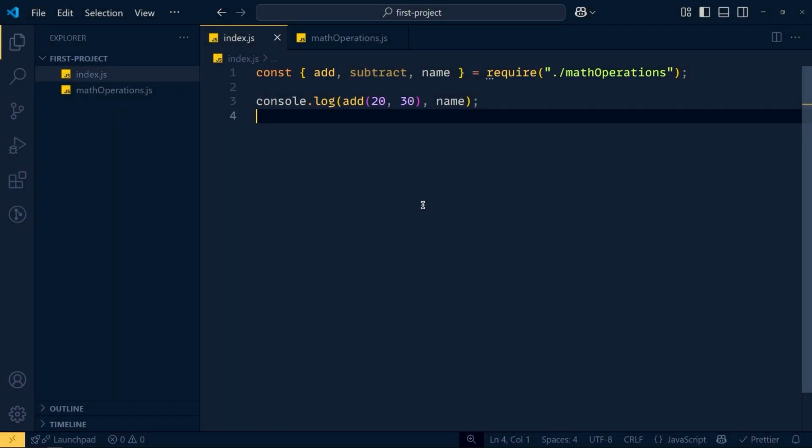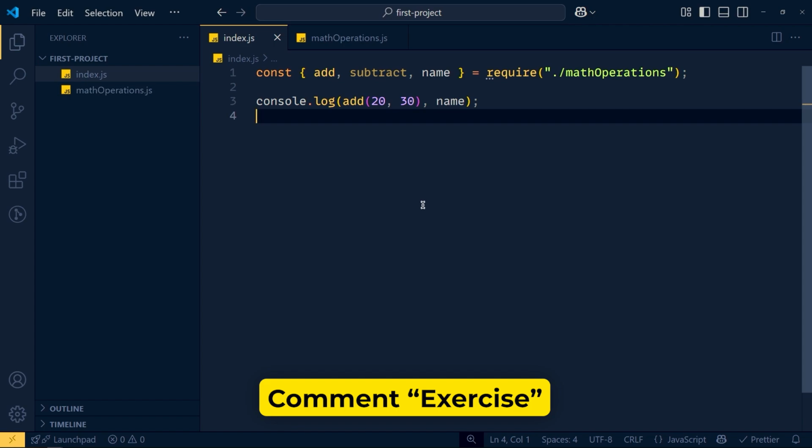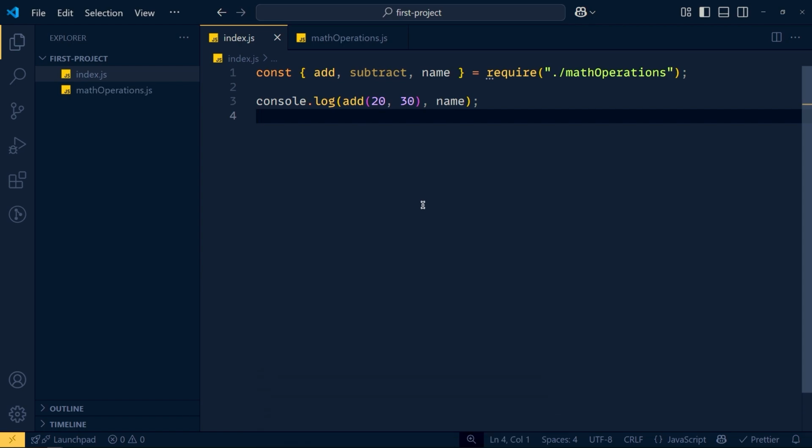So I hope you complete this exercise. Comment exercise if you solved the exercise or if you tried to solve it. I would love to know who is sincere about learning Node.js. Now let's see the solution.